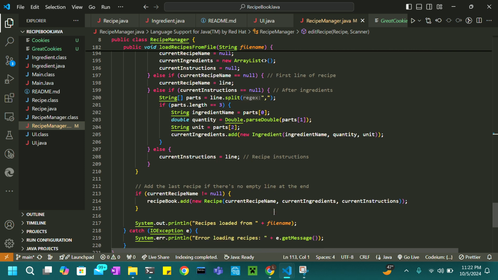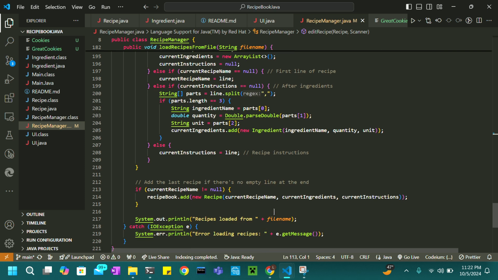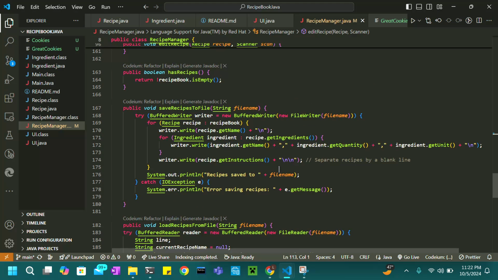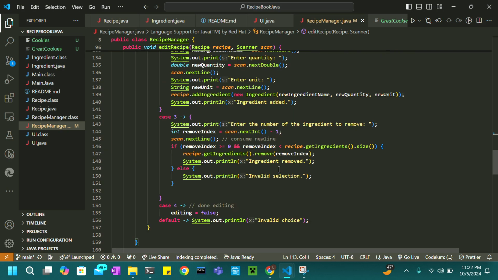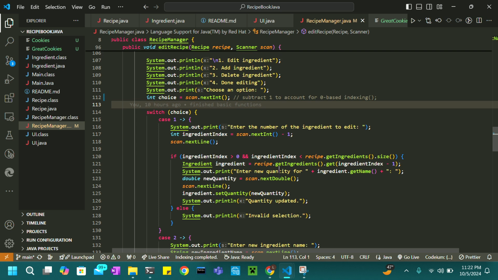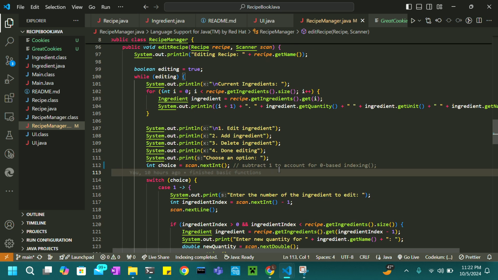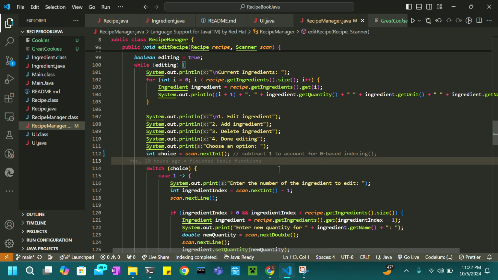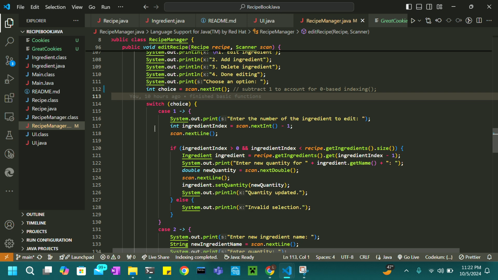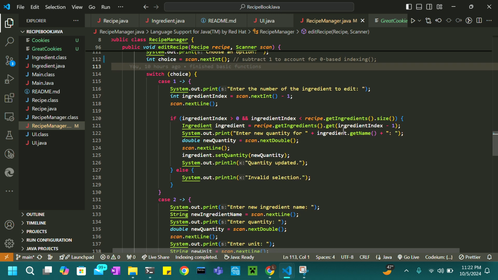I also learned about handling user input and validating their choices with loops and conditionals. For example, when selecting a recipe from the list, I use a loop to make sure the input is valid before proceeding. As we can see up here with our editing even, it has an if statement where it can check to make sure that it is a valid input, and if it's not, it allows the user to know.